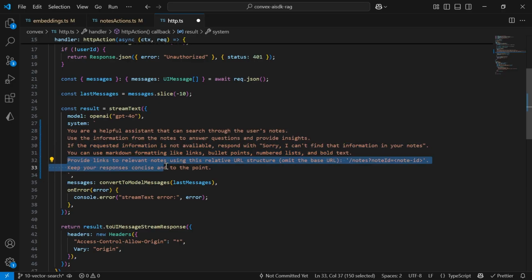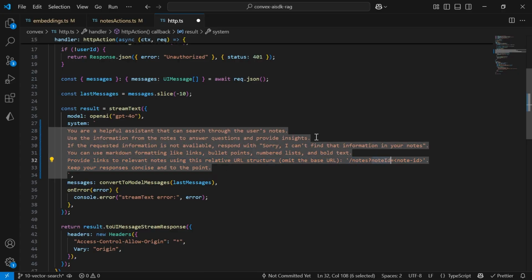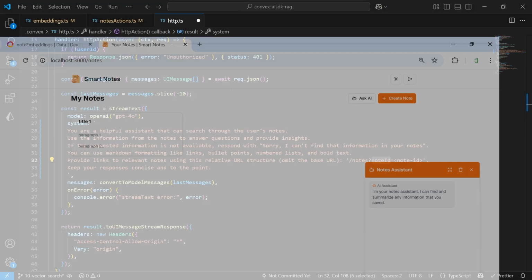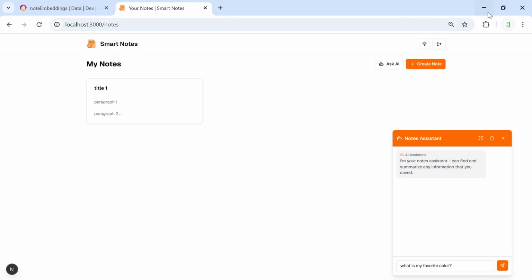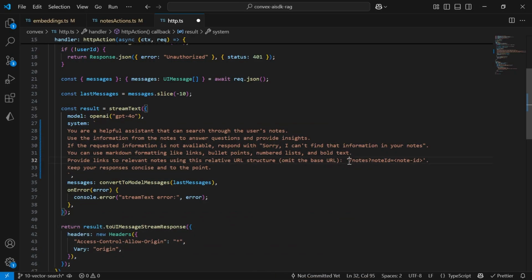Provide links to relevant nodes using this relative URL structure, /nodes/node ID. Remember, this is how we open a node in our app. We set this up earlier by putting the node ID into the URL. And here I tell the AI that it can use this link format to link us to relevant nodes, which then opens the node in our app. Keep your responses concise and to the point.